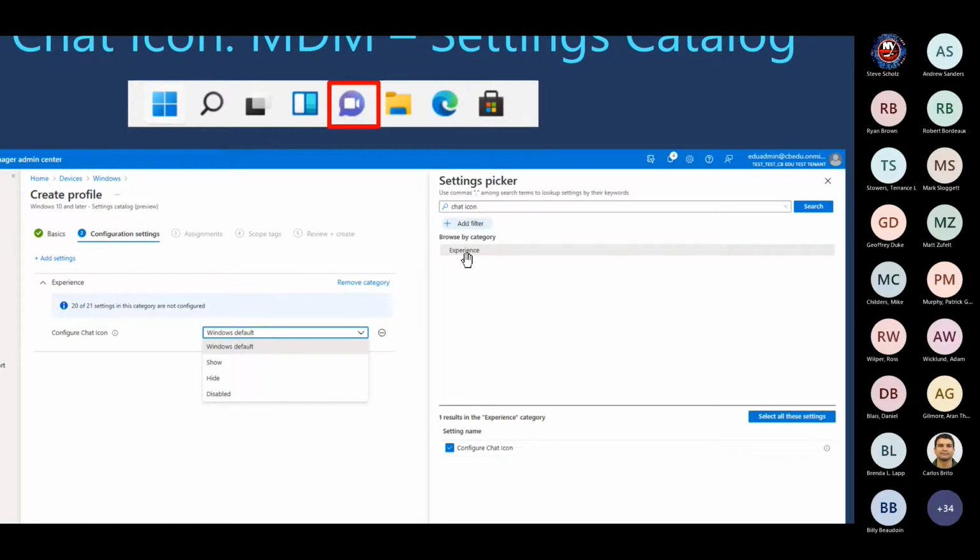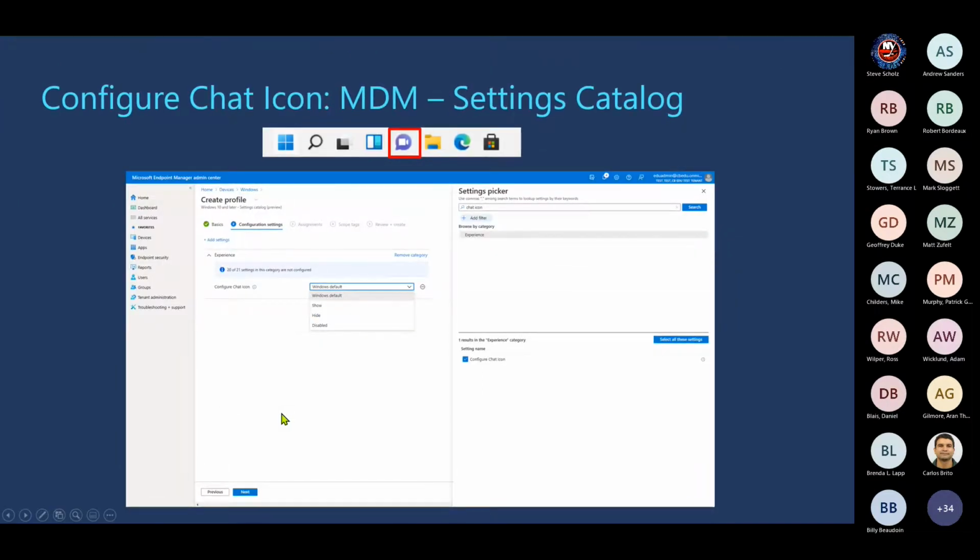You'll be provided with the option of Experience. And then one of the sub items here is Configure Chat Icon. Once you select the item here, you see that you can hide and disable. Show is the default option. Unless you had previously disabled it, the options you have available would be hide and disable.